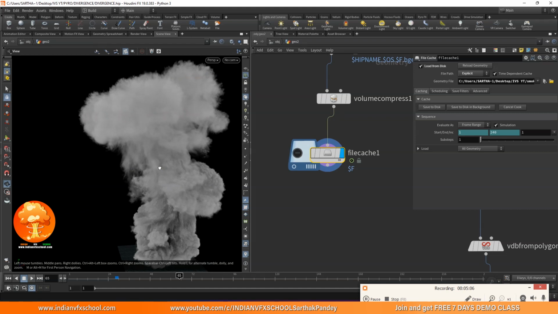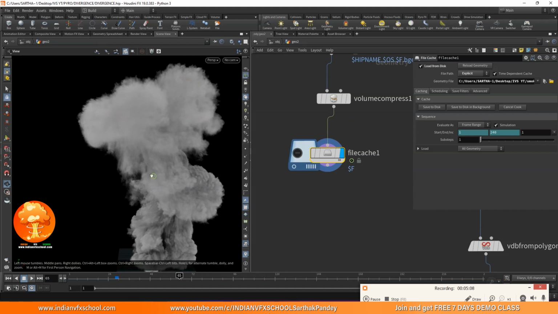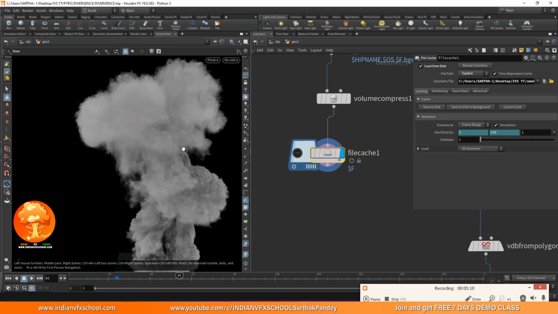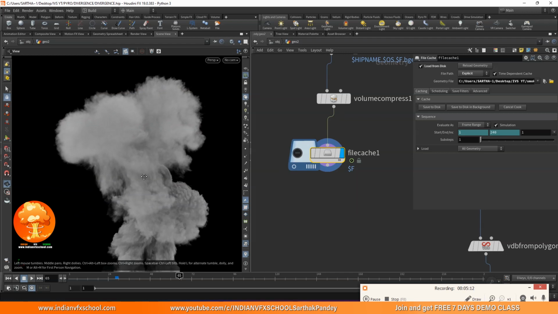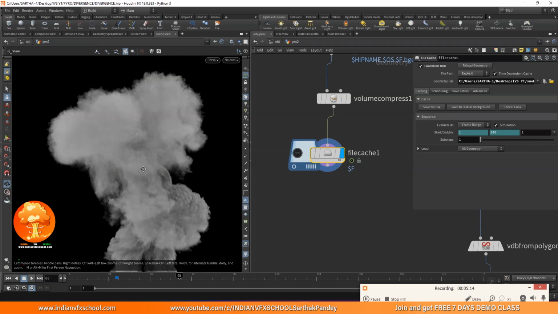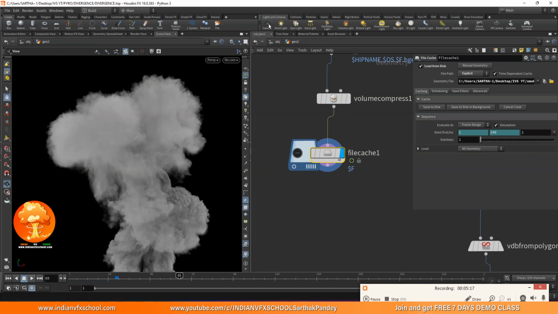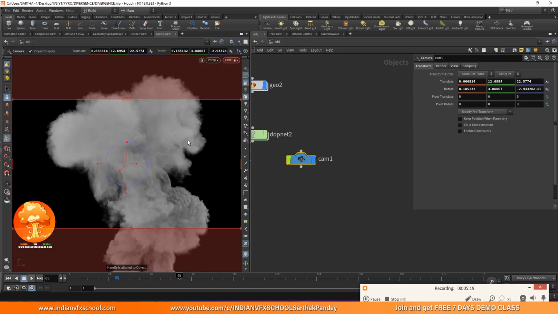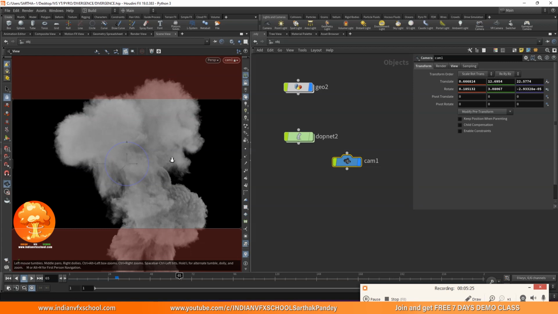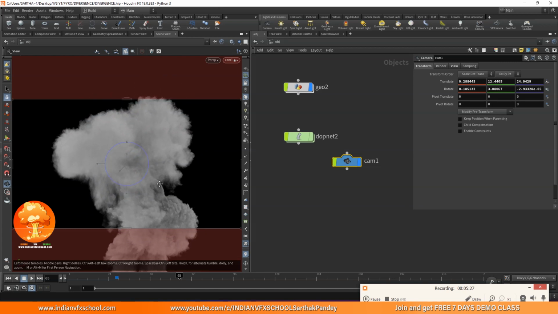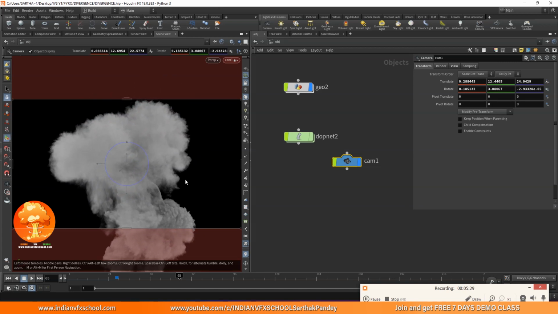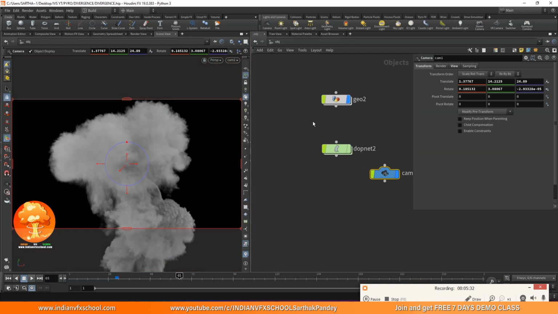Okay, so I think this will look just fine. So what I can do is create a camera from this view. I can just Ctrl-click this camera button and it will set a new camera from this view. And if I want to change the camera, I can click on this button, or press Alt and reframe my camera, and this is looking good, and that's it.